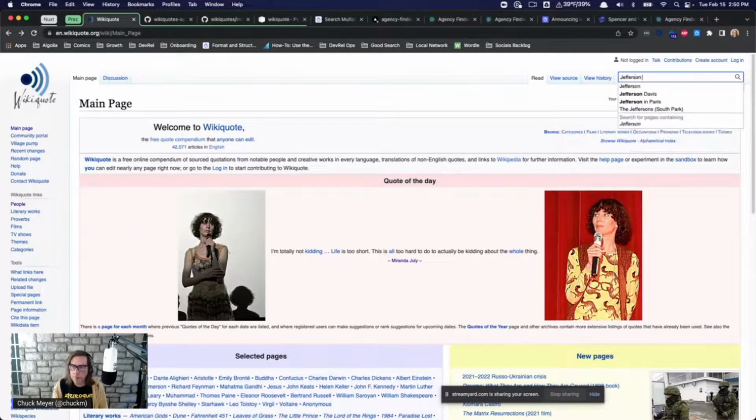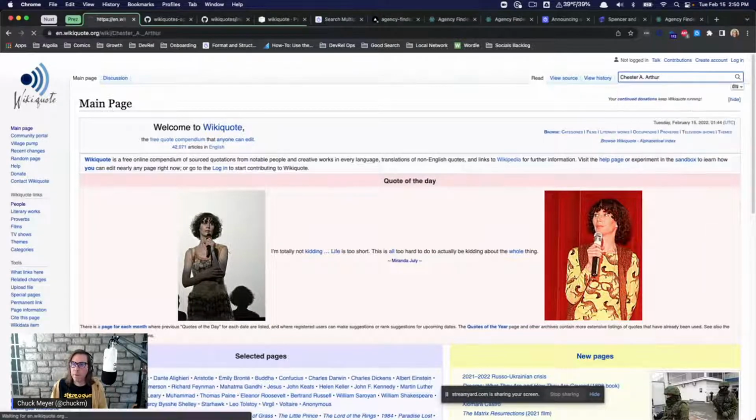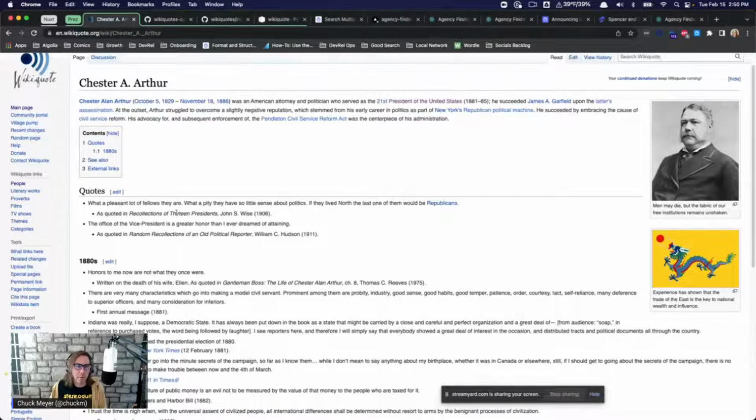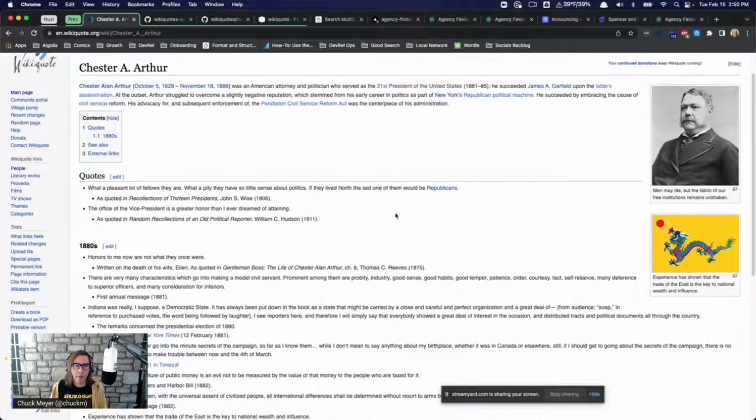So the thought here would be to do something with presidents of the United States. Let's see. Let's do Chester B. Arthur, or Chester A. Arthur. That's right, Chester A. Arthur. If there's any quotes from Chester A. Arthur. "What a pleasant lot of fellows they are. What a pity they have so little sense about politics." Yikes.